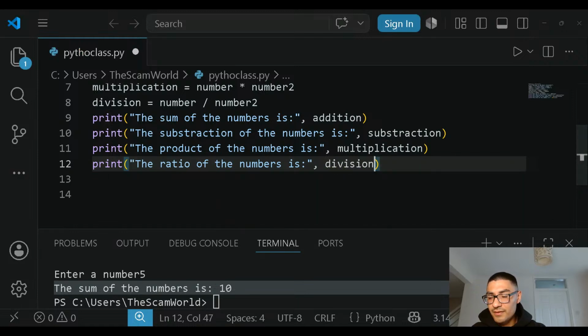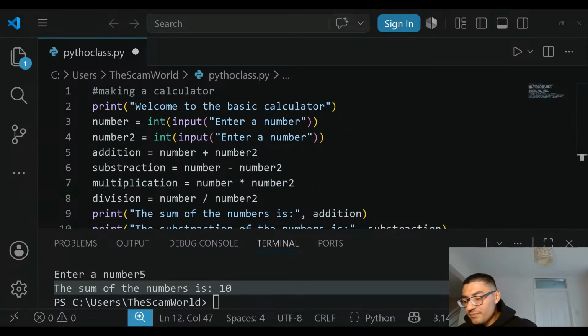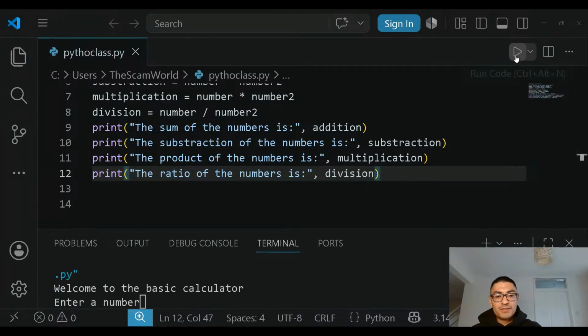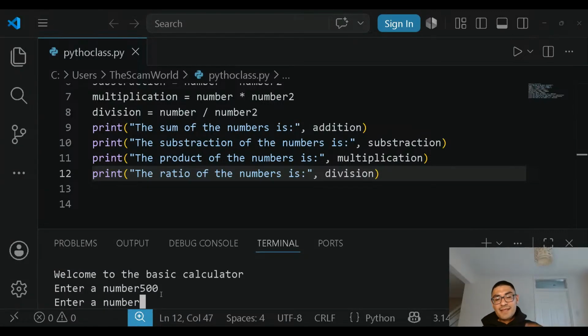Division. So we have our whole calculator. Welcome to the basic calculator. Ready to run. So let's run this baby and make sure it works. Enter a number. So let's enter 500. Our first number is going to be 500. Now we're going to enter our second number, 67.